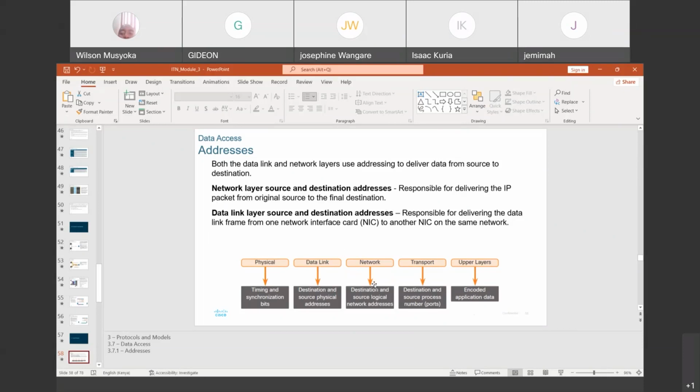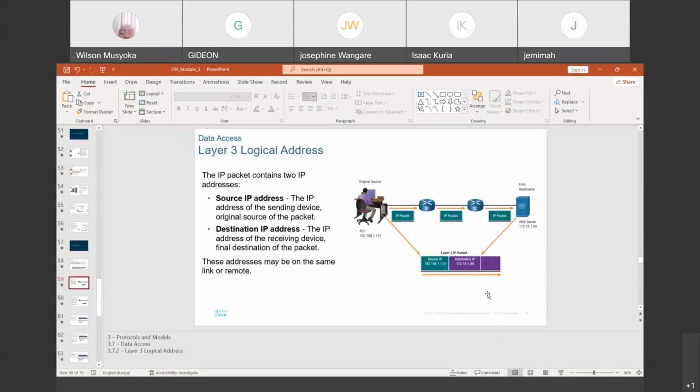So this is how they are going to work. At the physical and the data link layer, we are talking about timing and synchronization bits. At the data link, we are talking about destination and source physical address. At the network layer, we are talking about destination and source logical address, which is the IP. At the transport layer, we are talking about the destination and source process numbers, which we call the ports, the port addresses. And then at the upper layers after that, it is just the encoded application data, which has to be read by the specific applications.